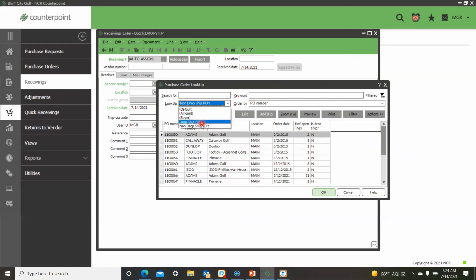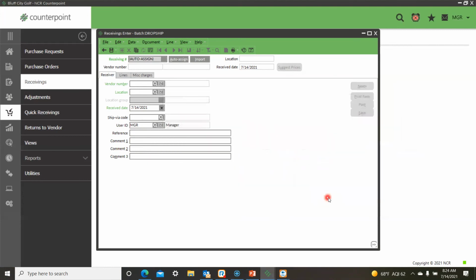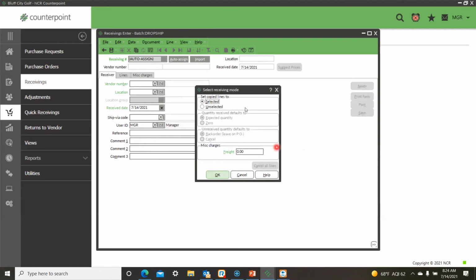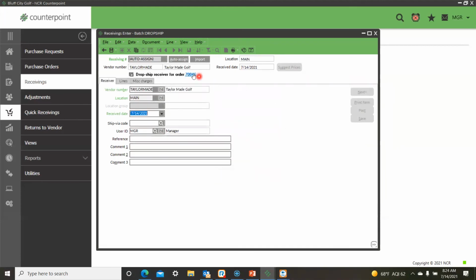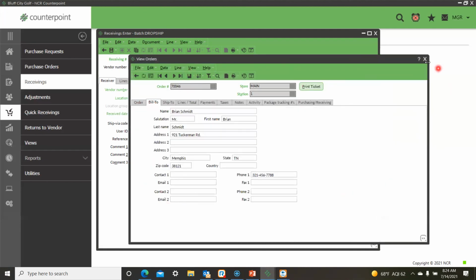All right, so now I'm going to receive against a dropship PO. So I'm going to click on this, and I'm just going to choose this first tailor-made here. So your pop-up here in receiving is even different. You can't change the received defaults or the unreceived quantity defaults. I'm going to just click OK. In the header, again, I can see the order. So if I want to click on this link, I can go look at it. And there we see, this one is for Brian Schmidt.